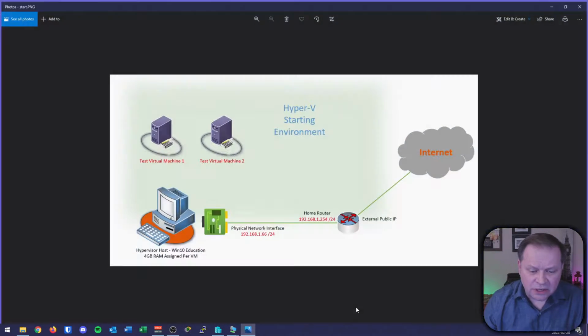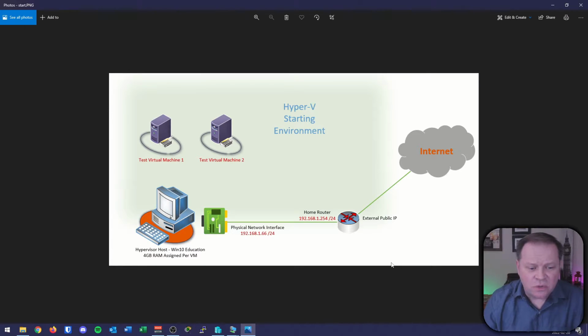Let's start with a quick look at my topology. This is what I'm working with. I've got a Hyper-V environment running with 2 virtual machines that have yet to be assigned a virtual switch. I'm running 2 instances of Windows Server 2022. All I'm using these for is to help us test and visualize these virtual switches.